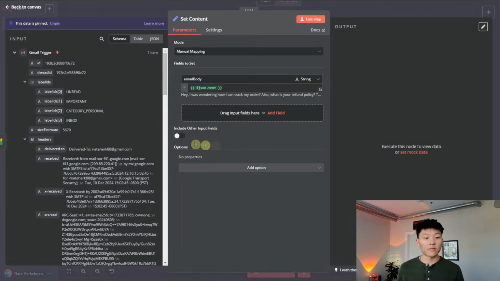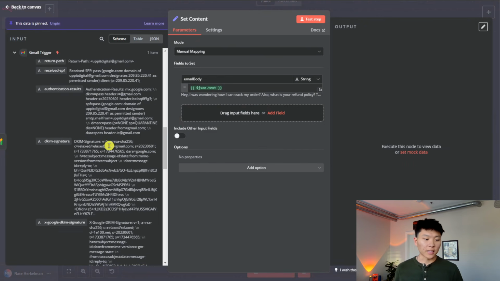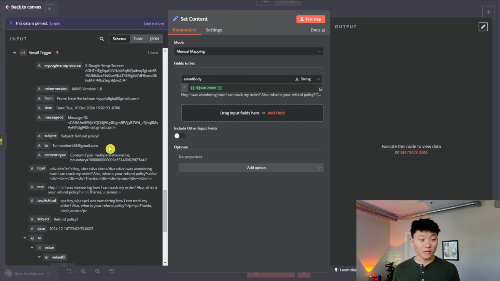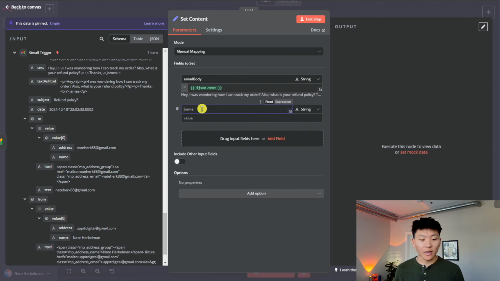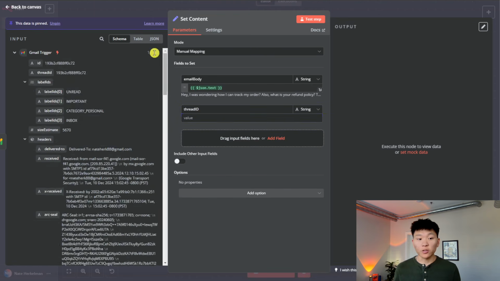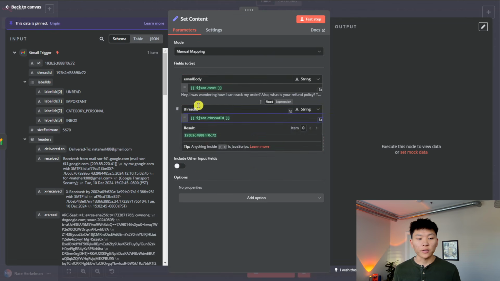You could also go through here, and if you wanted to, you could set other fields like the subject, like the ID, like who it's from, that kind of thing. But actually what I'm going to do is set the thread ID. So we're going to grab the thread ID, and this is going to be important. Later when we want to create that draft and associate it with this email that's coming through, we can plug in this thread ID so that it knows what to respond to. So in thread ID, we're just going to drag in right there, thread ID.